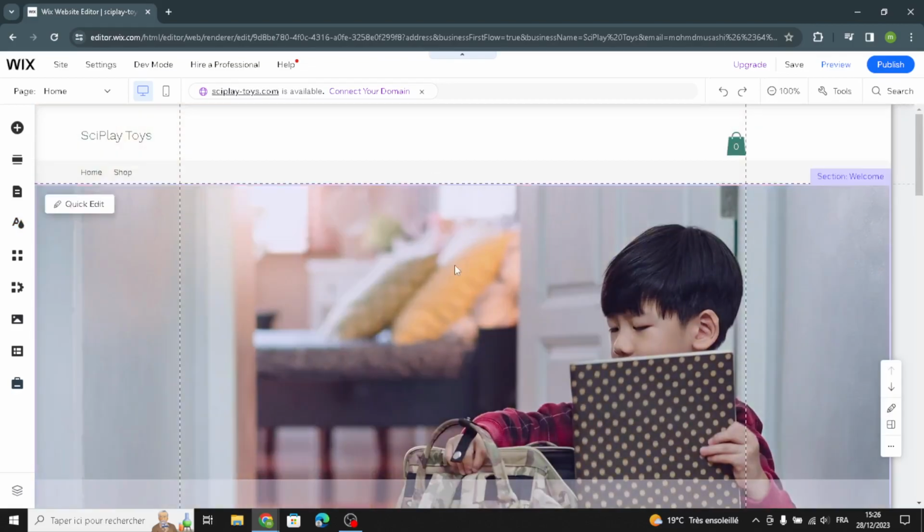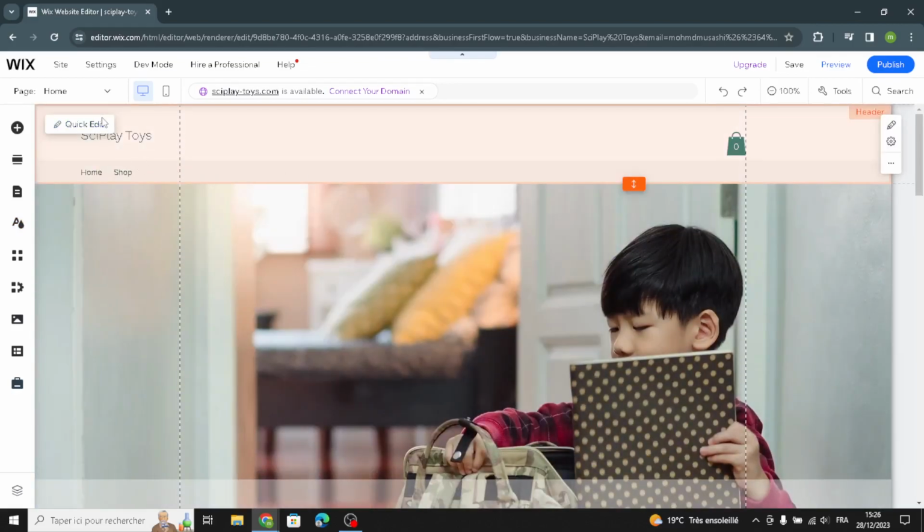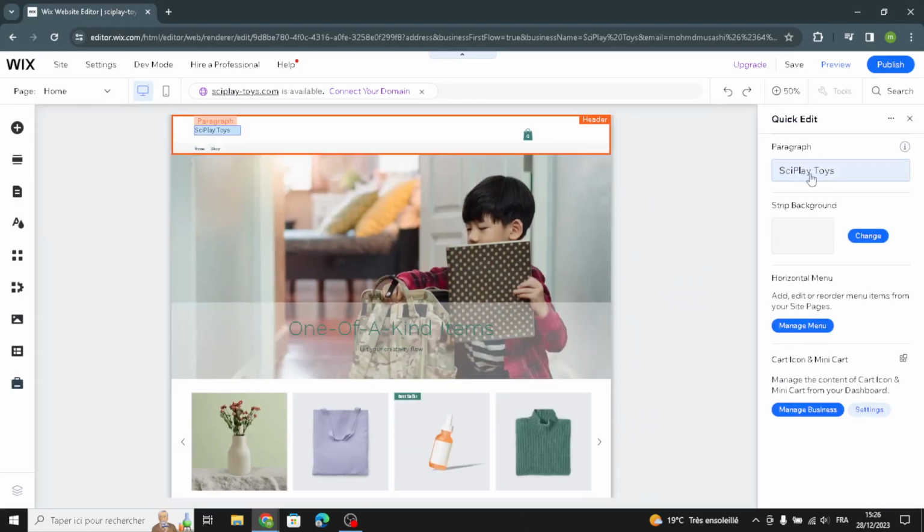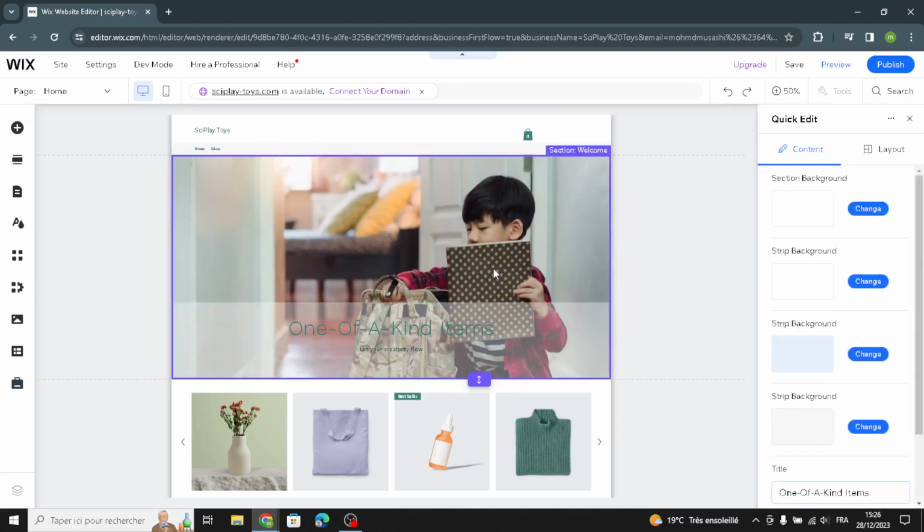So let's move on to the first section. Here we have the header section, so you can do a quick edit. For example, you can change the site name, you can edit it. Also you can change the strip background, you can manage the menu. Now let's move on to the next section.